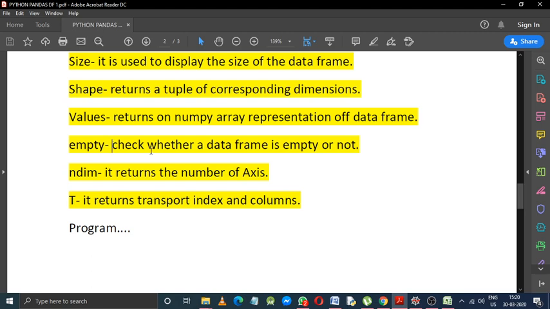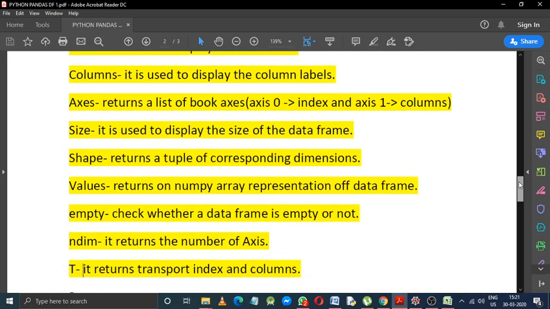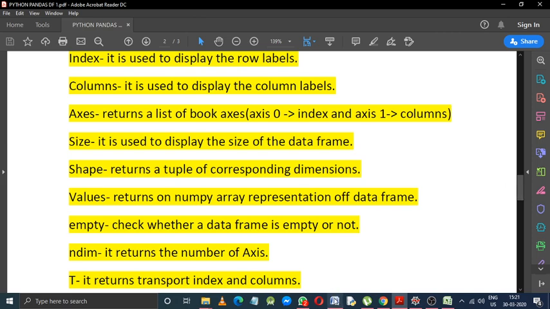Next attribute is ndim. ndim means n for number, and dim means dimension. So this attribute is used to return the total number of dimensions. Then the last attribute is T, capital T. It is used to return the transpose of index and columns. That means the matrix will be transposed. The rows will become columns and the columns will become rows. Now let me demonstrate all these things with a program.